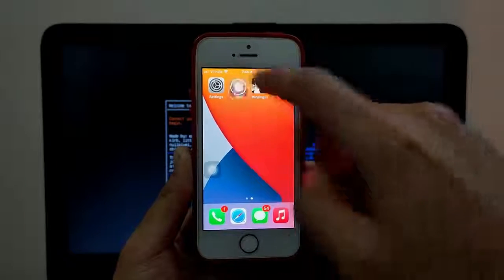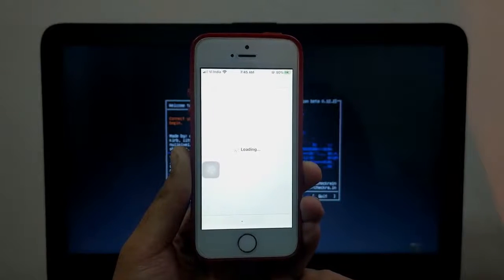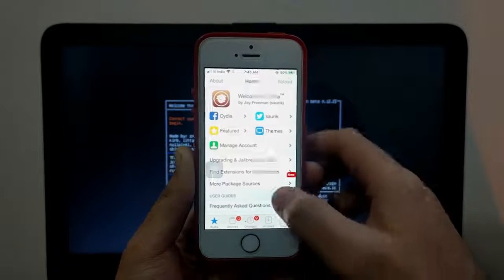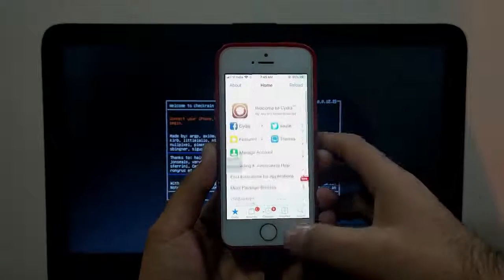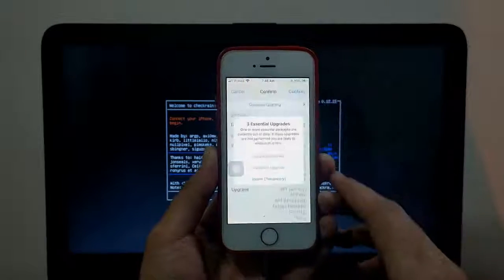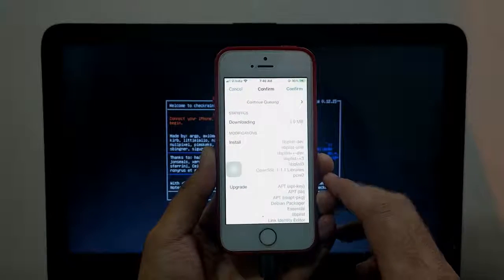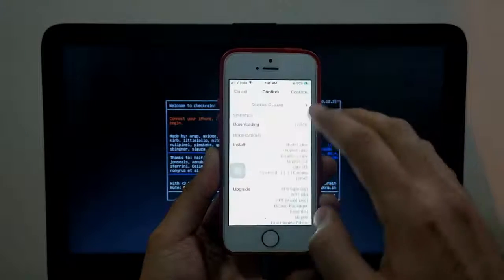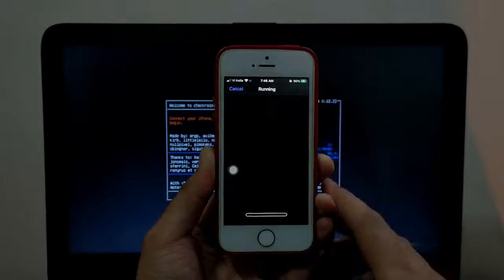Now Cydia is installed properly. Now just open it. Now you can see Cydia is working normally on my iPhone SE first generation. It's running on the latest 14.3. You can follow the same procedure on iPhone 6s to iPhone X, and also for iOS 12 to the latest iOS 12.5. So now go to Changes and update all the packages.